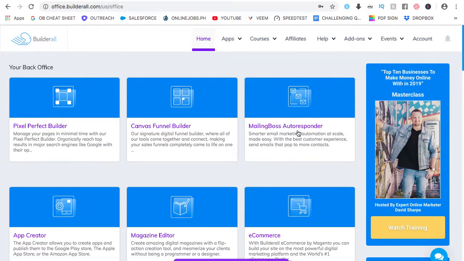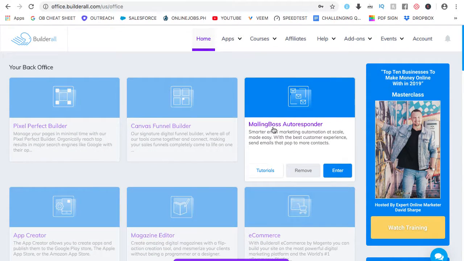Let's jump into MailingBoss, which is this one. So click on the MailingBoss autoresponder, click on enter, and we'll go inside MailingBoss.